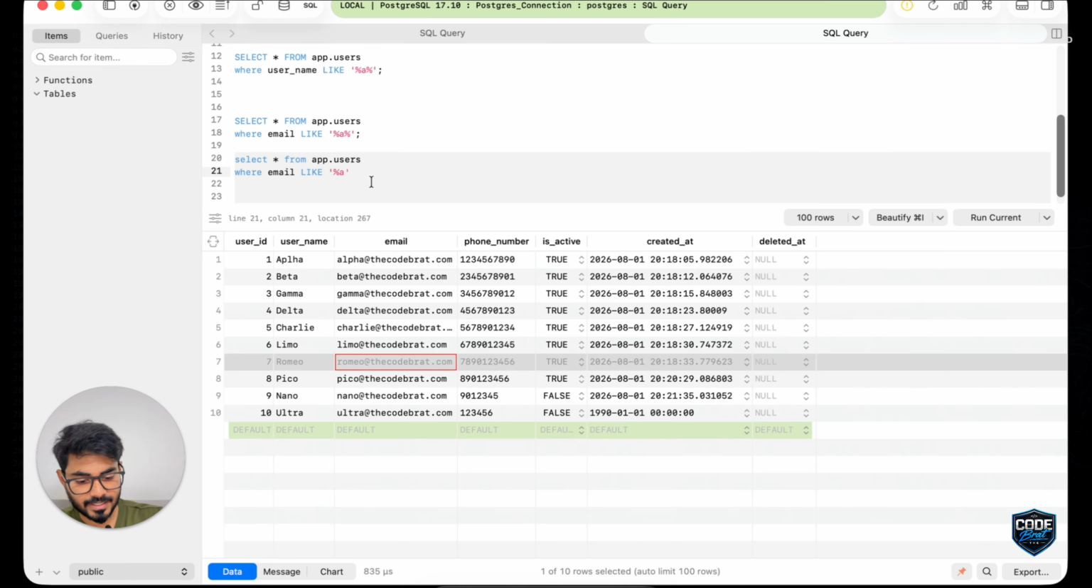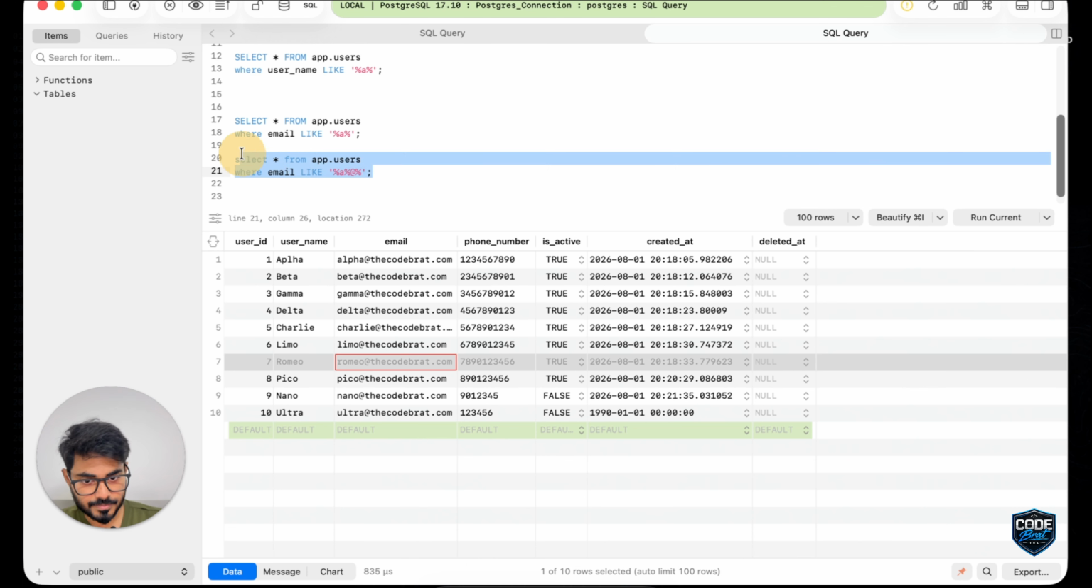So again I will write %. But till when? Till the letter @ comes, right? And after @ any number of characters can come, 0 or more characters. So again I will write % here. Now let's run this.